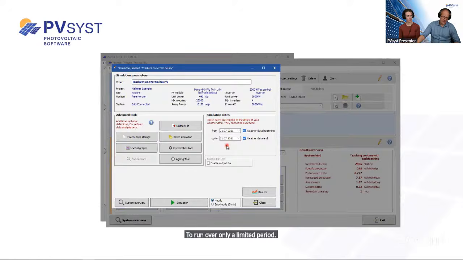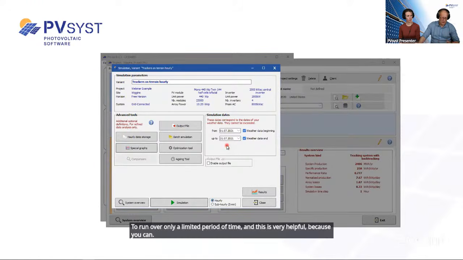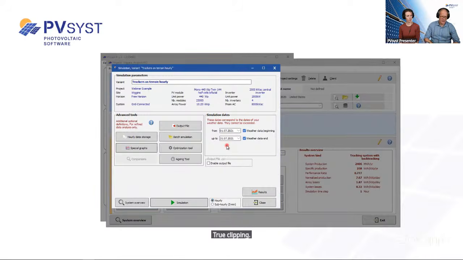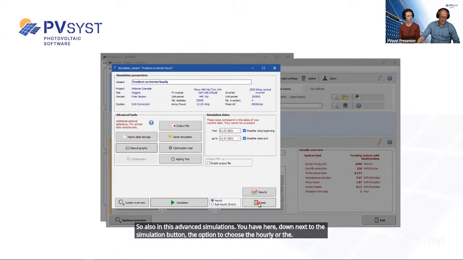This is very helpful because you can, for example, run only over the summer period where you have true clipping to understand how the clipping is impacting your results. And then once this is understood, you can do one final simulation over the full year. So also in these advanced simulations, you have down next to the simulation button the option to choose the hourly or the sub-hourly simulation.